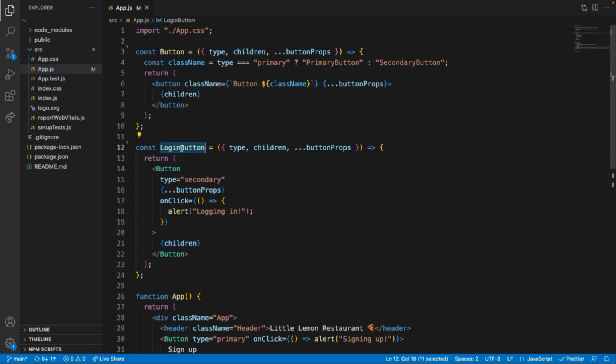The second example is a login button component that renders the custom button component I have created itself. This login button does some pre-configuration by fixating some of the props from the button component, in this case, type and onClick, while still passing the native button props down with the spread operator.